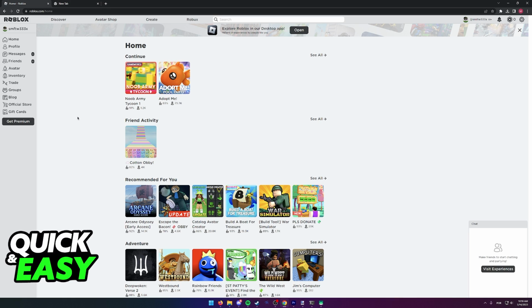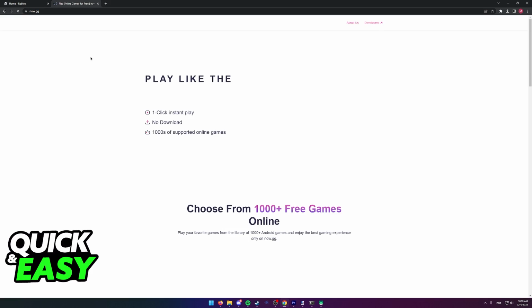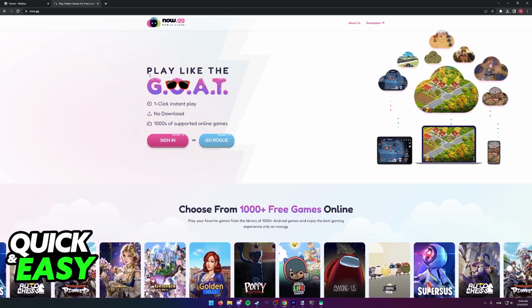Of course, you still need an internet connection, but like I said, you won't need to download any files as long as you visit the website. So, for whatever reason, if you cannot download Roblox, just open up a web browser and go to this website, www.now.gg. As you can see, I'm using Google Chrome, but you can use anything you like, Opera GX if you are a gamer, or Firefox will also work. Go to now.gg and you'll be redirected to this page.